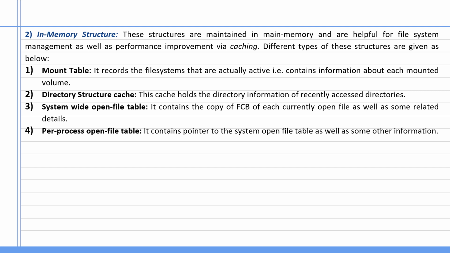Different types of these structures are given as: first is mount table. Now first let's understand what we mean by the word mount. Mounting is a process by which the operating system makes files and directories on a storage device available for users to access via computer's file system. So in a mount table, it records the file systems that are actually active, that is, contains information about each mounted volume.